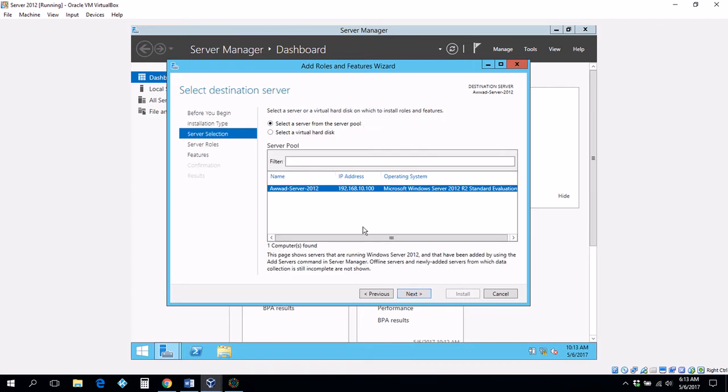And this is our server. Okay, so server from the server pool or from the virtual hard disk? You definitely want to do it from the server pool. I'm going to let you know exactly what you need to submit. So here's one thing that I want you to submit before we even move on.